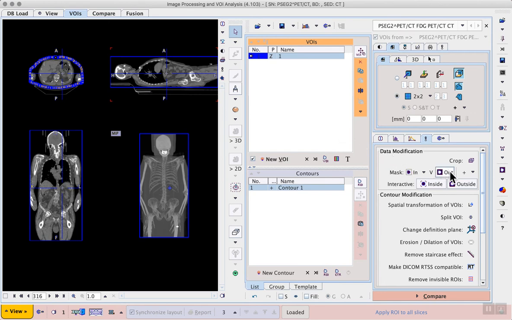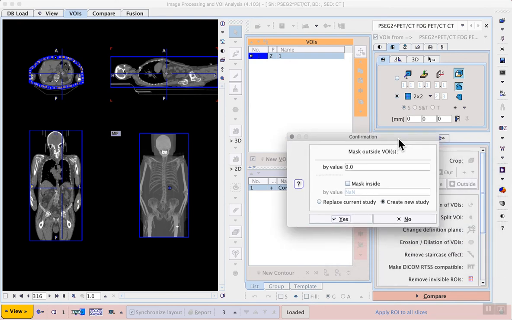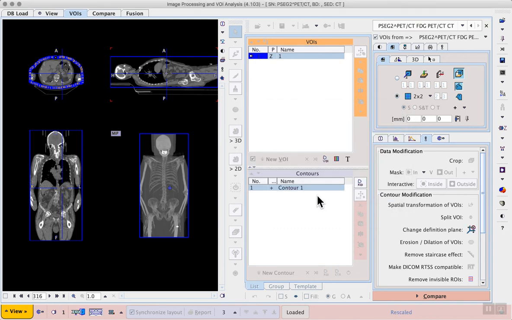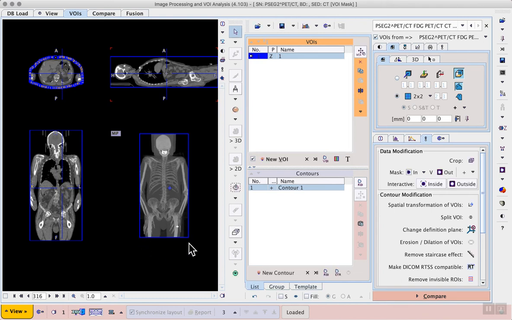This means that when we open the mask outside our VOI tool, we can enter a value of -1000 Hounsfield units. We should not mask inside our VOI because we want to keep the CT data as it is. And if we create a new study, then we can directly compare the original data and the masked data. We see the calculations proceed in the lower right, and then we see the image update with an immediate update of the MIP as well.